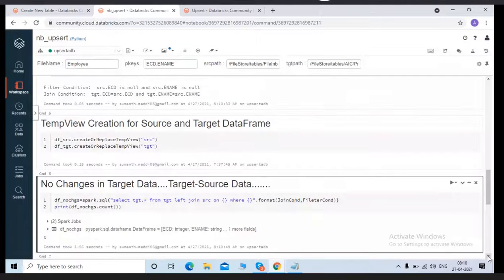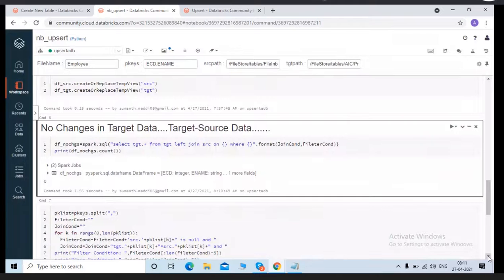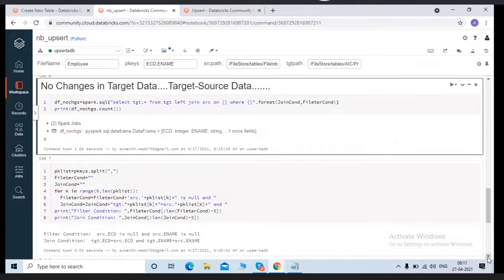Now we have taken the no changes, right? No changes in the target data, right? Target minus source, the logic we're implementing. Especially these records are no changes. Now we have the source count and the no change count.